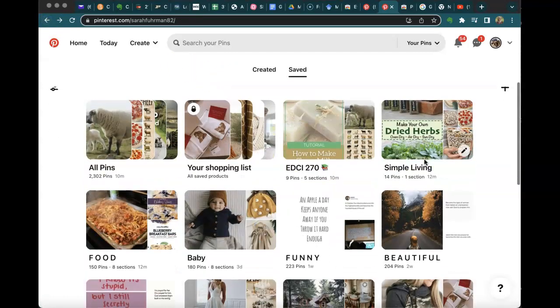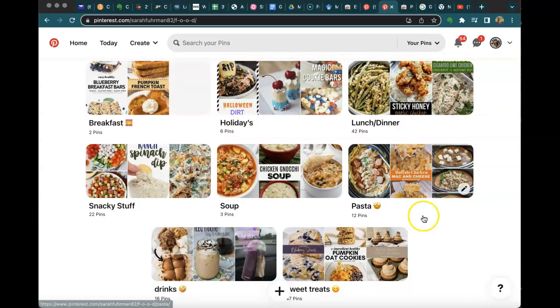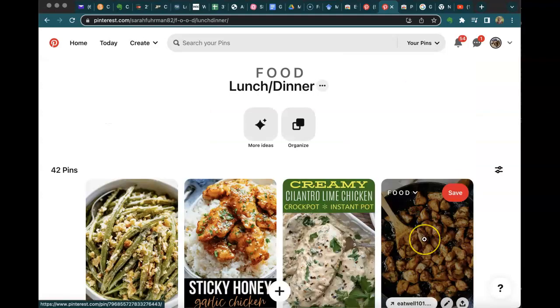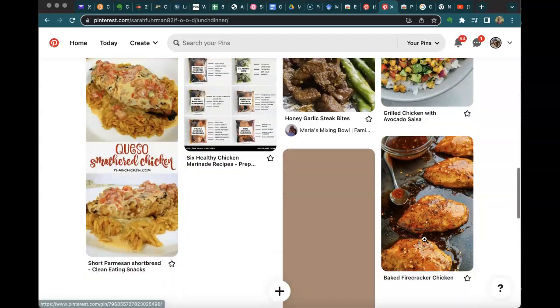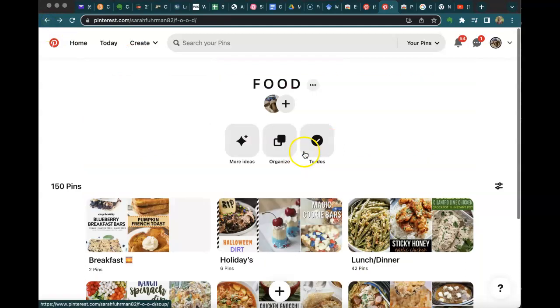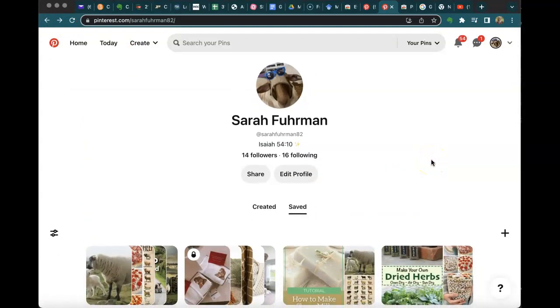And then my second board that I'm going to show is my food board. I love food. So it's very organized. So I have breakfast, holidays, lunch and dinner, snacky stuff, soup, pasta, drinks, and sweet treats. So let's just click on lunch and dinner. Just a whole bunch of different yummy recipes that I've saved over my time spent on Pinterest, which is probably too much, and I shouldn't admit how long that is.